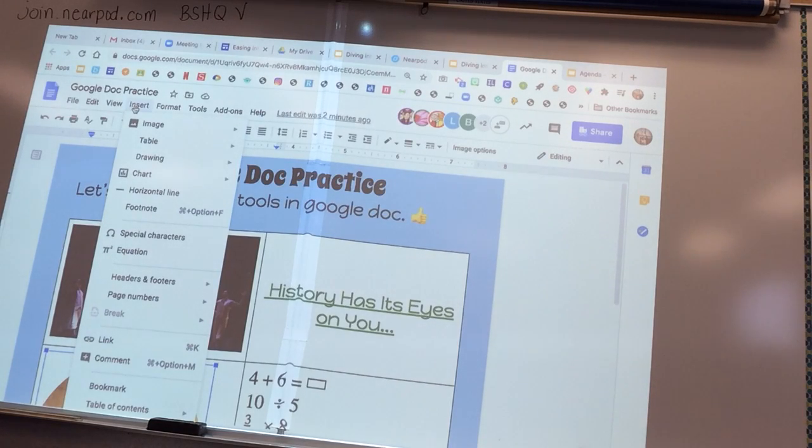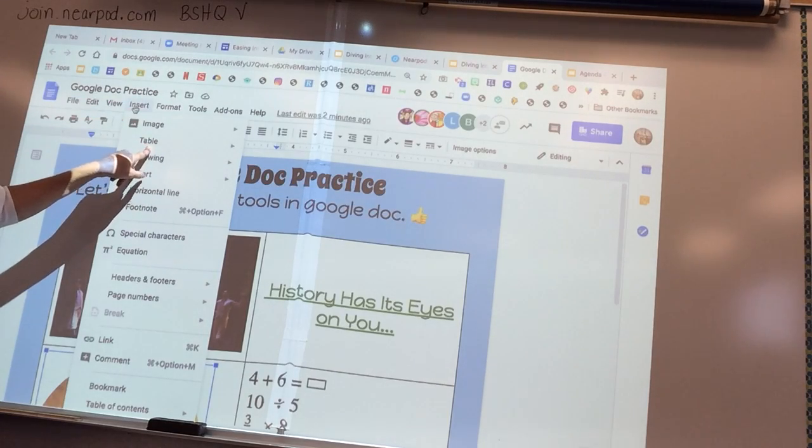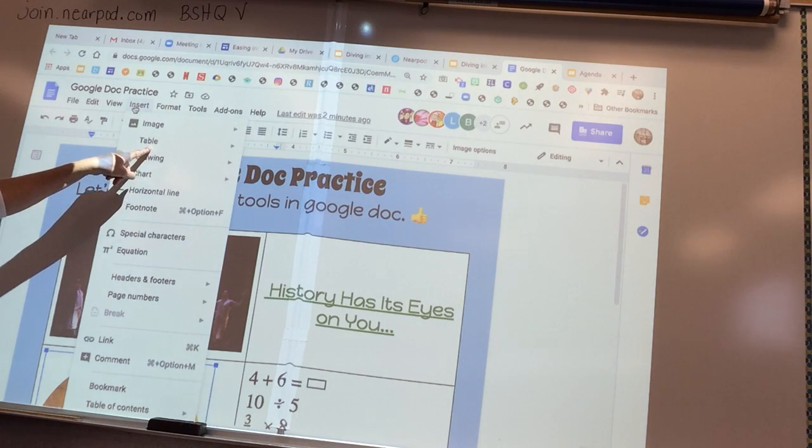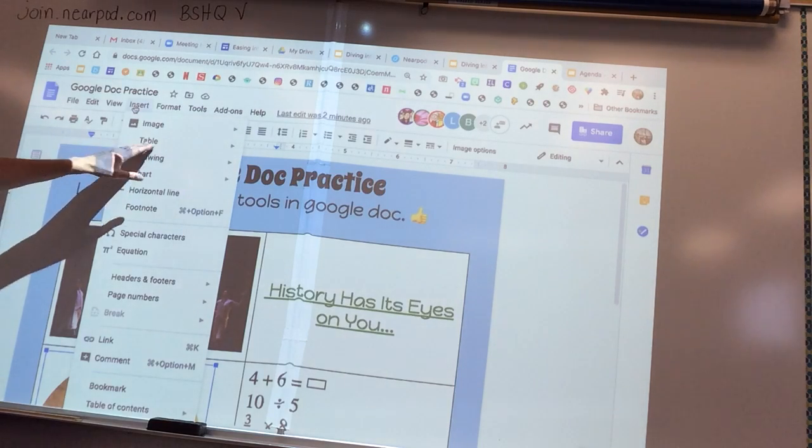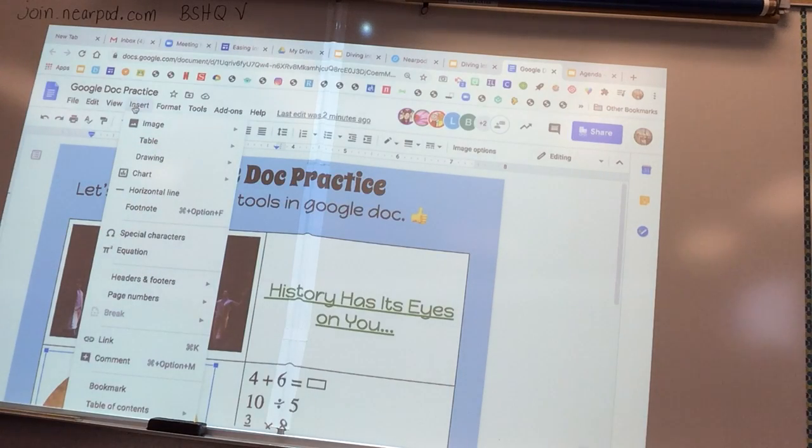So this is where we're going to play right now. I'm going to have us insert a table first, because that's really the easiest way to put any kind of image and control where it goes in your doc. So I'm going to put in a table. This table I put in, I think, is like a 3x6.